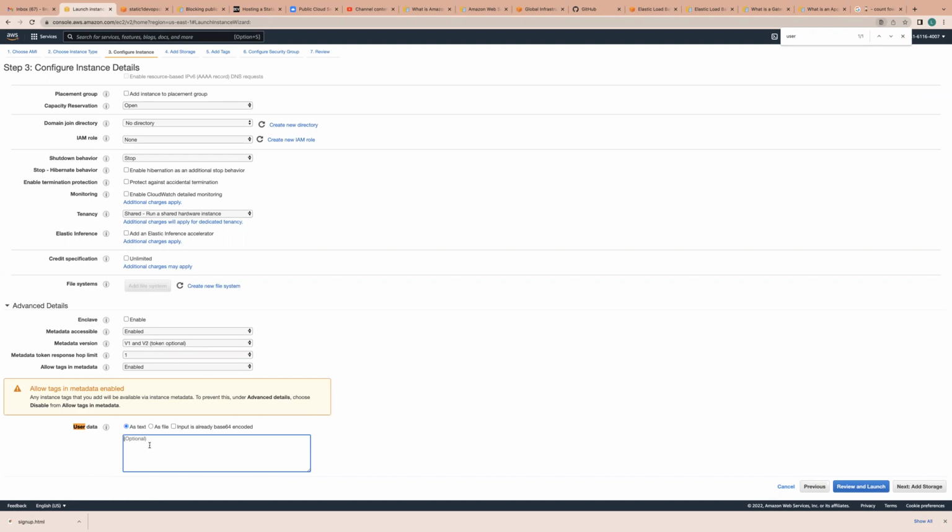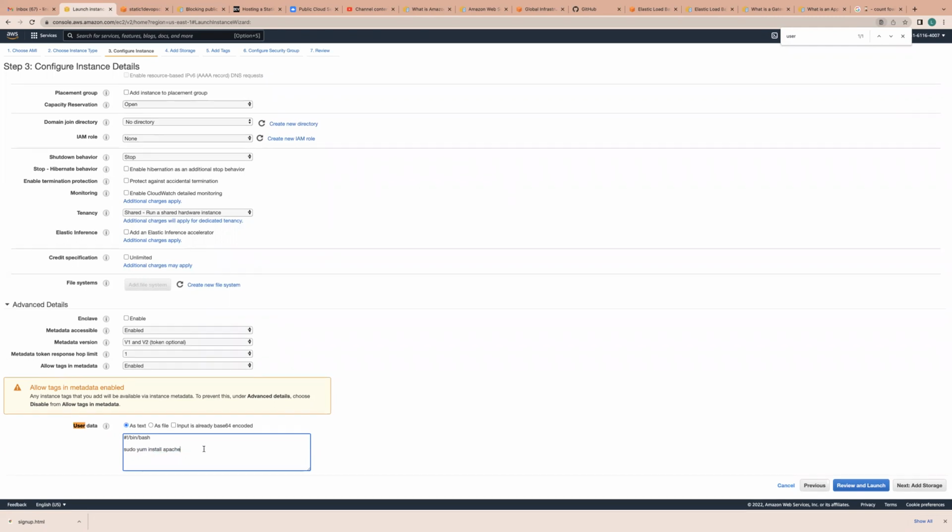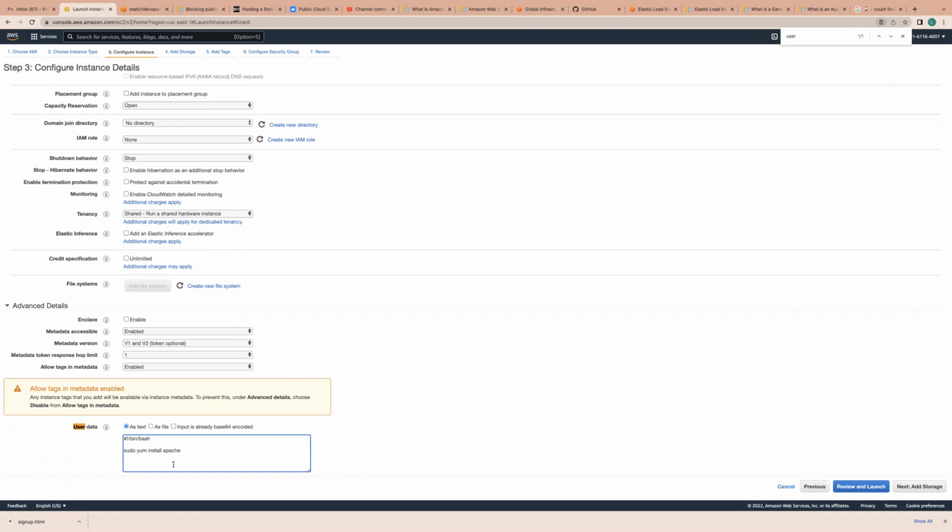So let's just say I'm a bash guy, so I want to put my shebang. Remember the bash scripting we did in Linux? I could say sudo yum install Apache, or install whatever, or sudo yum update the system. This is where you put it. So when the system starts, guess what? It's going to run this command first and install whatever application you needed, and then it's going to start the instance. So I'll do that on the side.